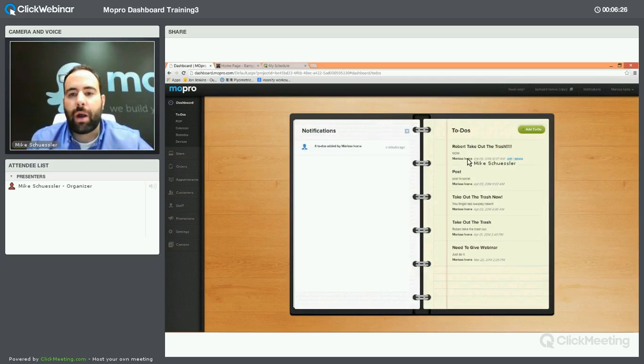Now, Robert, if he has a dashboard login, and I'll show you again how to create additional dashboard logins as we move through the webinar, but if he has a dashboard login, he can log in, view the to-dos, and now he knows to take out the trash. Apparently, I need to make Robert a login dashboard because he will not take out the trash, all right?